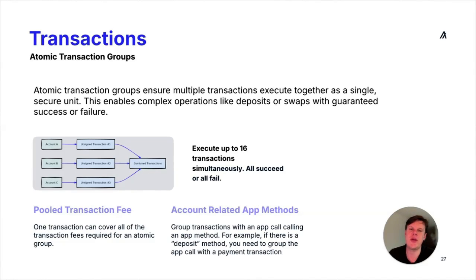This is really great for complex operations like deposits or swaps, where you have a bunch of transactions that depend on each other, because it ensures that nothing gets half done. Another important thing to know is that you can pool transaction fees together in a group. So one transaction in a group can actually cover all of the fees for the other transactions in the group.